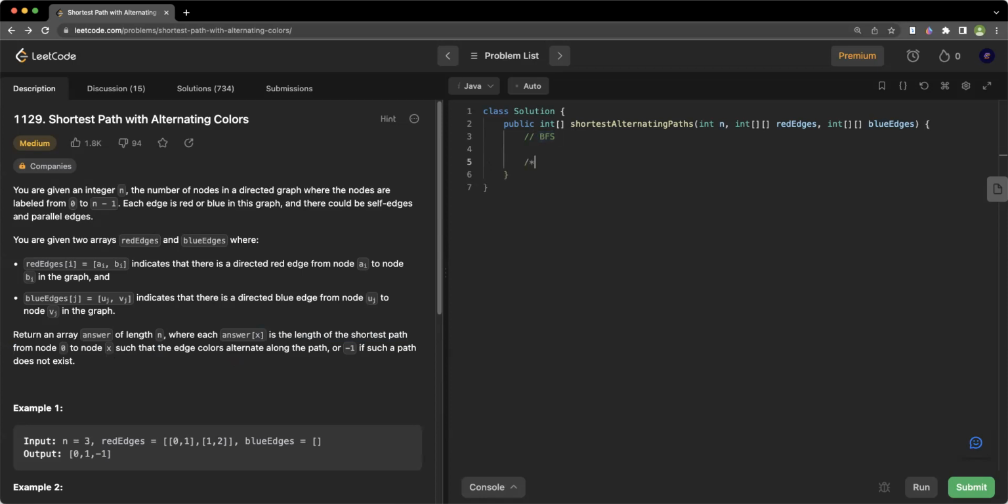So what are the steps in the solution? Firstly, we are given these edges, so we have to build a graph with all the edges. In our case, I will use an adjacency list representation of the graph.